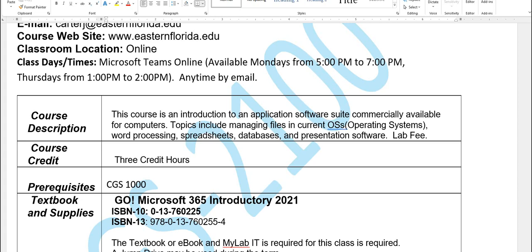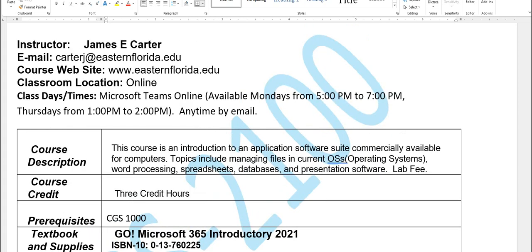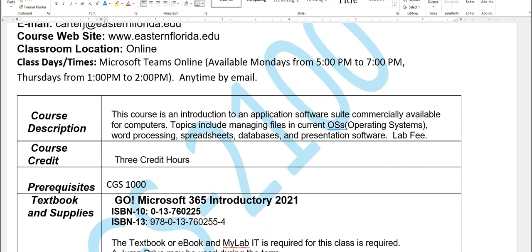And we'll go through the syllabus, highlight some key points. So the course is an introduction to application software suites commercially available for computers. Topics include managing files and current operating systems, word processing, spreadsheets, database, and presentation software. And there's a lab fee. So in layman's terms, it's going to be Microsoft Office 365 with Microsoft Teams, Microsoft Word, Microsoft Excel, Microsoft PowerPoint, and Microsoft Access. The course is worth 3 credits, and the prerequisite is CGS 1000.